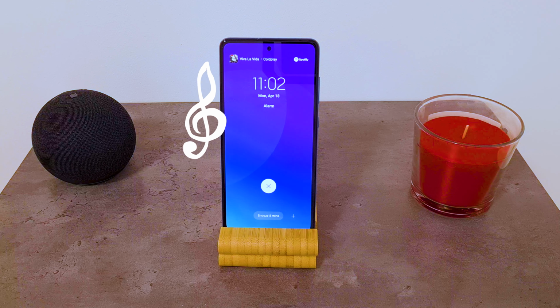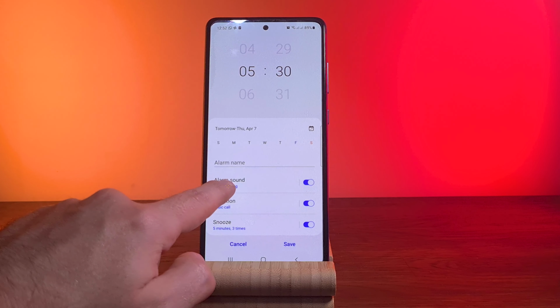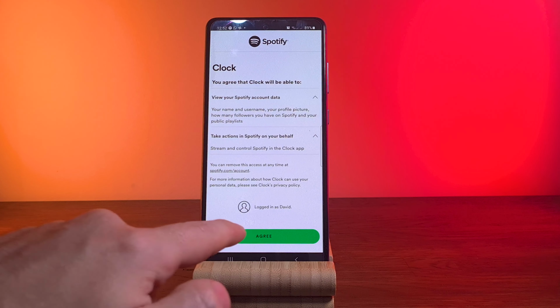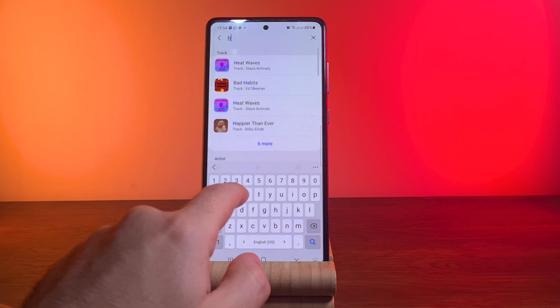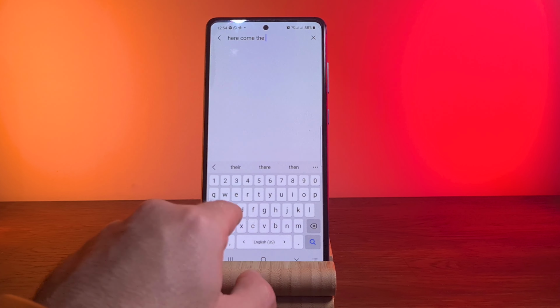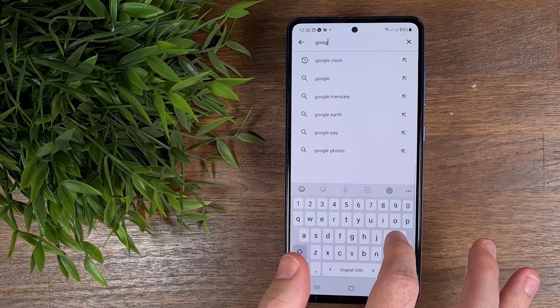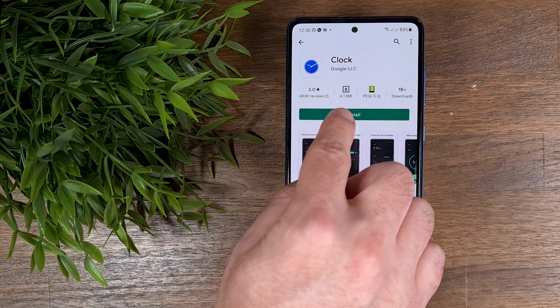If you are also tired from the annoying ringtone of the alarm clock, now you can wake up with music you love from Spotify. To do that, just open the alarm clock and change from ringtone to Spotify. The first time, you need to allow the alarm clock to access your Spotify account. Now you can choose the playlist you want or search for specific songs. If the alarm clock in your phone doesn't have access to Spotify, don't worry, you can download Google Clock and then change to Spotify.